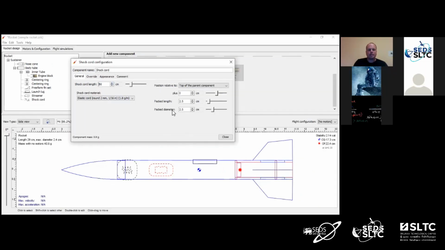And again, the packed length and packed diameter. The packed diameter right now is larger than the body tube. That's not realistic. Let's make it fit inside. I'm going to reduce the packed diameter, just knock off a centimeter so that it fits inside.